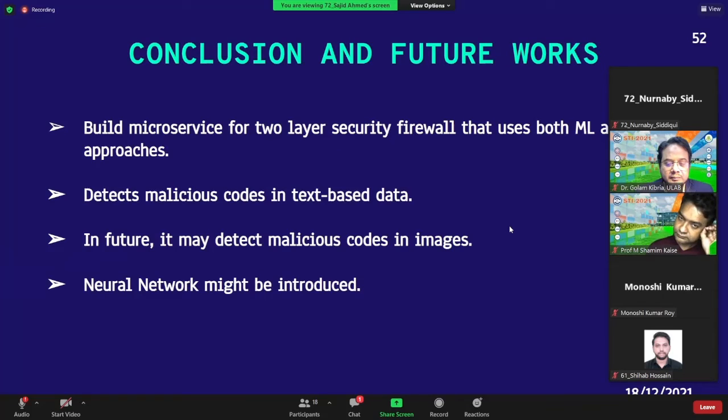In summary, we are the first to build a two-layer security firewall microservice using both non-machine learning and machine learning-based approaches to detect malicious code from text-based data. And in future, we plan to detect malicious code in image data too, and we are going to use a neural network model for it.